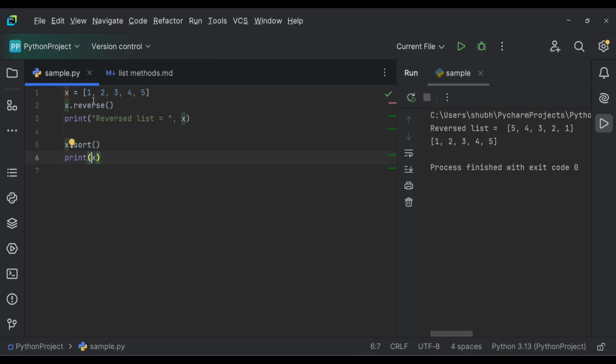So here we can see our original list is 1, 2, 3, 4, 5, and when we call the reverse method, it reverses the list and it prints 5, 4, 3, 2, 1. Now the value in variable X is a list containing values from 5 to 1. And then when we call the sort method for variable X, it sorts the values in ascending order. So after sorting, the list X is now again 1, 2, 3, 4, 5. So it sorts in ascending order.